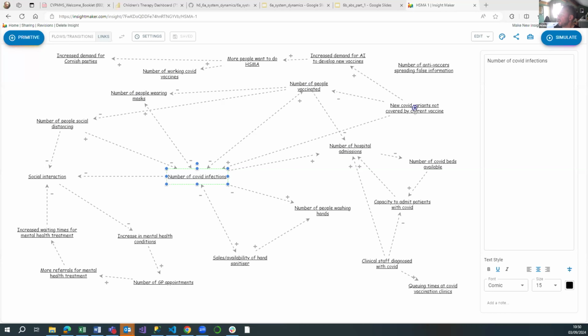Then we even got into things like the new variants and the impact that would have. And then we sort of looped off into increased demand for AI to help develop new vaccines. More people want to do HSMA. And then that would increase the number of working COVID vaccines, and it would also increase the demand for Cornish pasties. Absolutely, which is the main purpose of HSMA, which is ultimately just a very large smokescreen for my pasty business on the side.